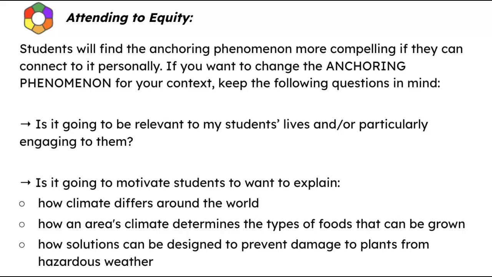Students will find the anchoring phenomenon more compelling if they can connect to it personally. If you want to change the anchoring phenomenon for your context, keep the following questions in mind. Is it going to be relevant to my students' lives and/or particularly engaging to them? Is it going to motivate students to want to explain how climate differs around the world, how an area's climate determines the types of food that can be grown, and how solutions can be designed to prevent damage to plants from hazardous weather?